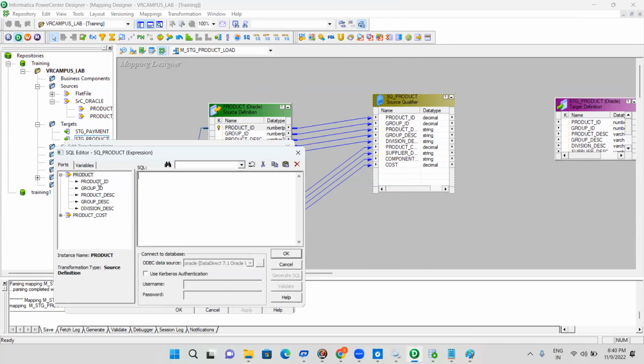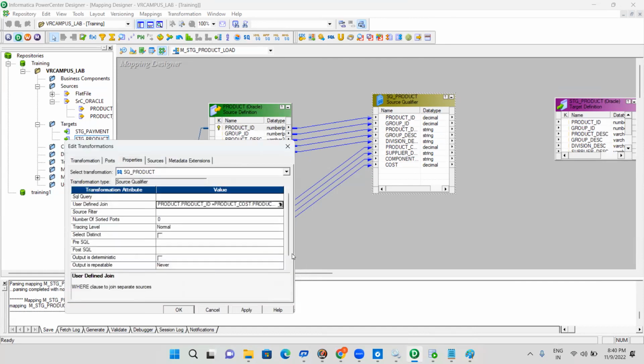See here, the product ID from this table equals the product code from the product cost table. Okay, just click on OK. Now I did mention the user defined join. We'll come back to the rest of the ports later. But for now, just try to understand we are doing only a homogeneous join. I did mention my join condition.